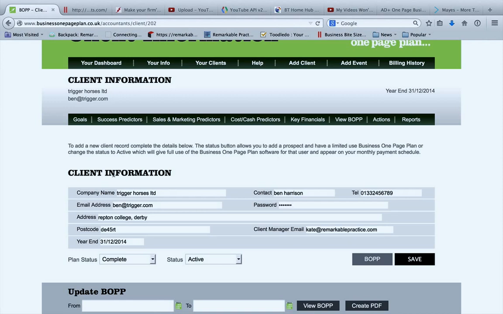As you've watched and listened to this webinar, you've seen Andrew guide you through how to use the goals, the success predictors, the sales and marketing predictors, cost and cash predictors and key financials to build the BOP. You've seen how you see the BOP, see the actions and add in the actions, and how you use these two things as part of your follow-up system for the meeting. So in essence, now you can use the Business One Page Plan online system to assist you in prospect meetings, set up a BOP, and, if you follow Andrew's pattern, agree the follow-on meeting and get their agreement to buy the BOP service from you and your firm.